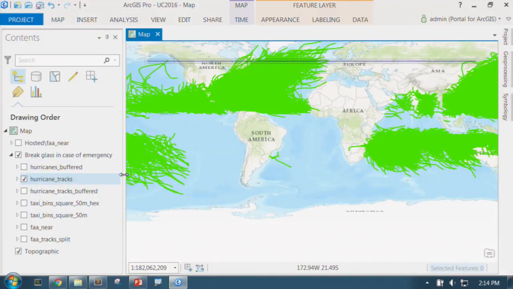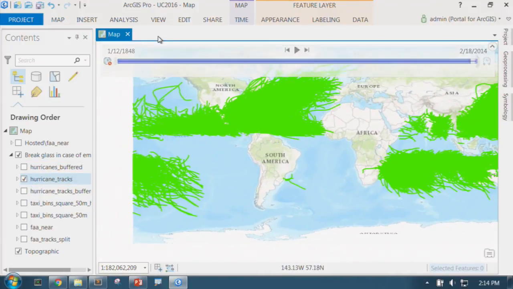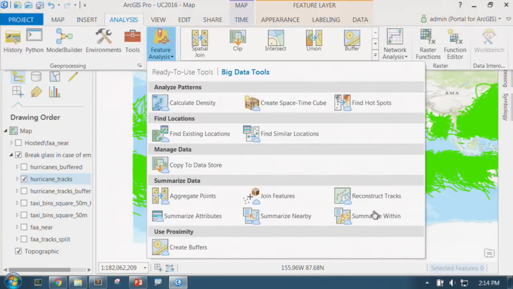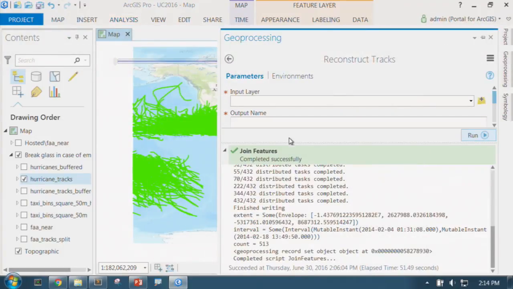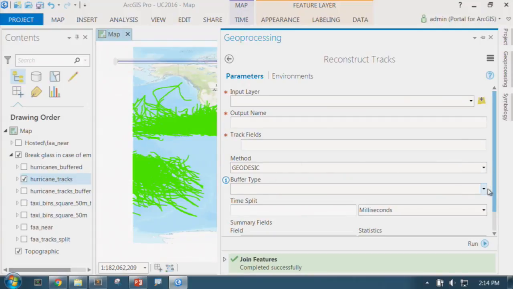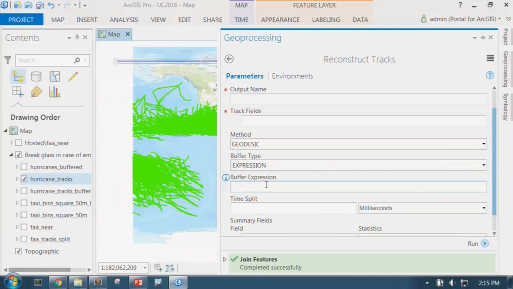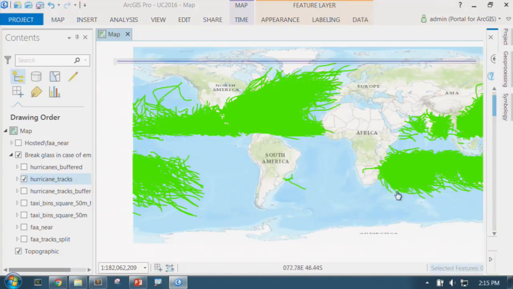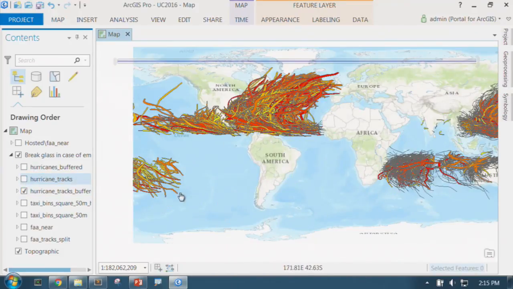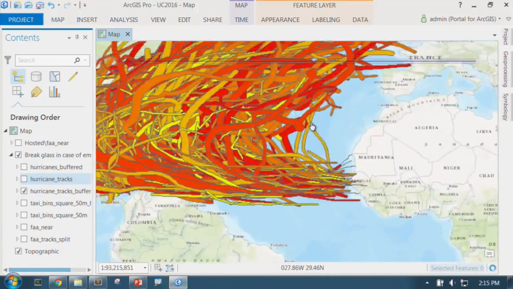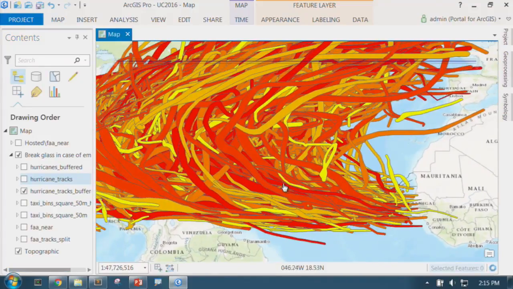So another thing we can do with this hurricane data is, if we look at the attributes, there's a buffer type. If we say expression, we can actually type out an expression here that will buffer at each point in the hurricane and actually create the width of the track at that point. And so what you get from that is something that looks like this. Intestines or something, I'm not quite sure.